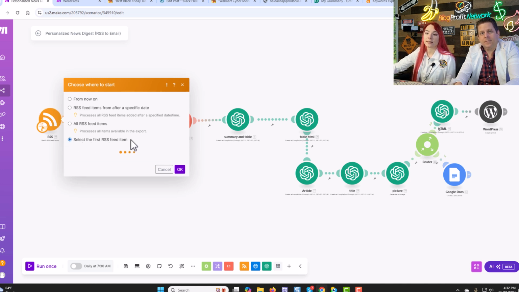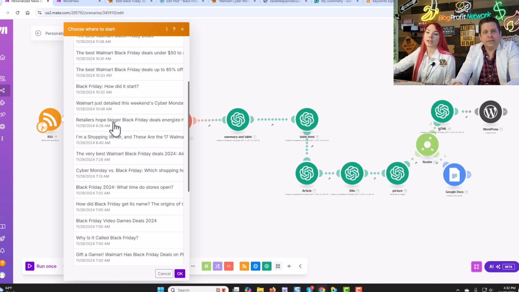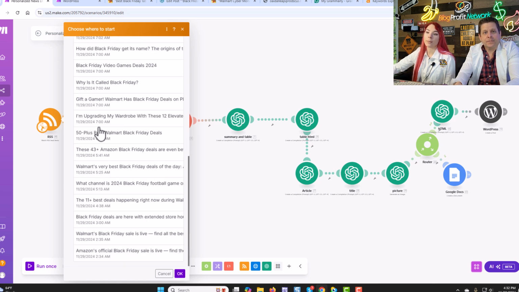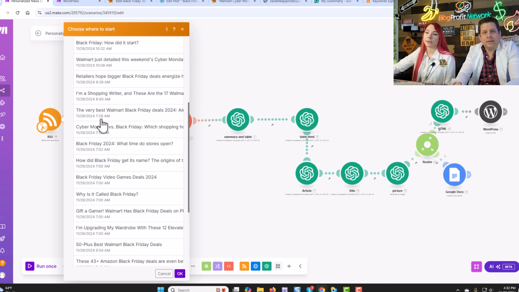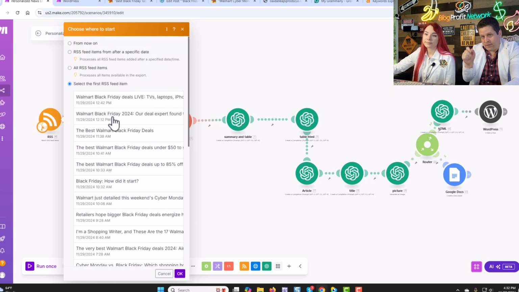It's going to show all the links we have. If we start here, it's going to go up like this. And then every time you click that run button down there, it's going to get the next one.